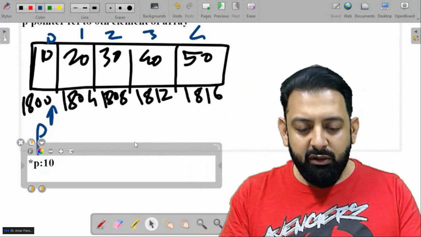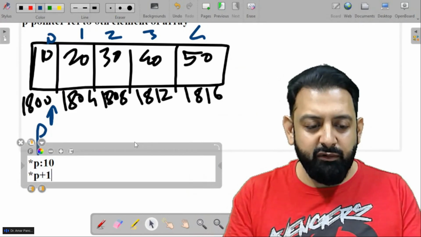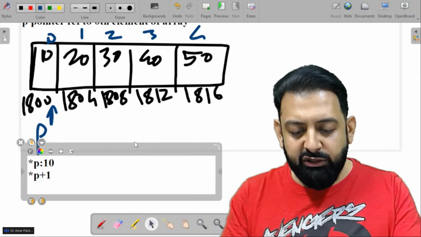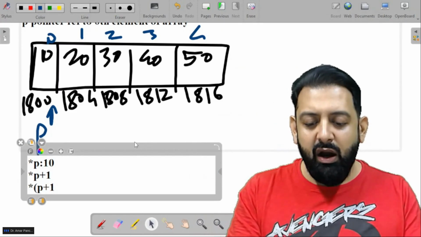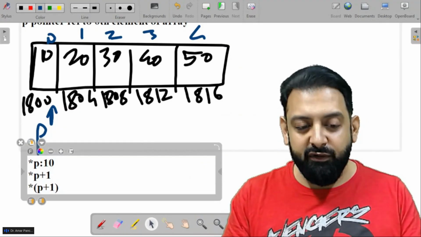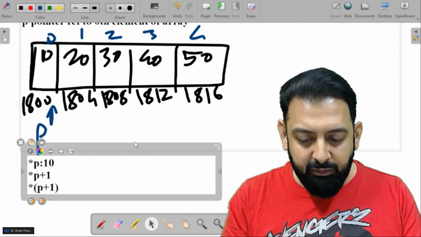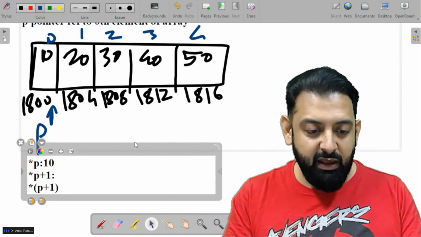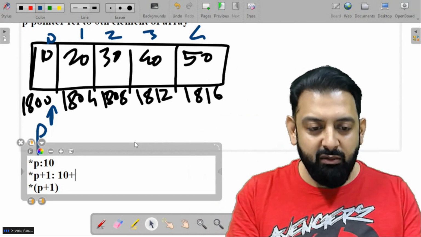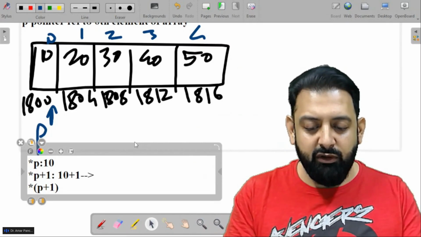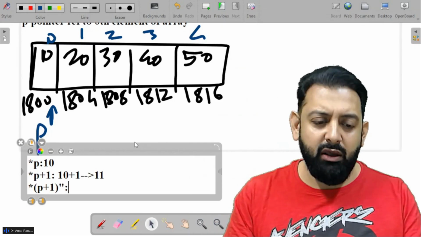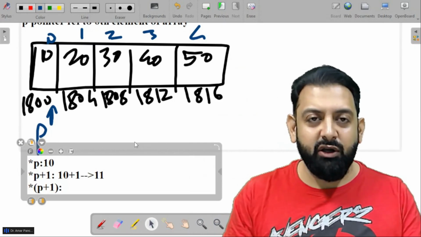So Amar, what would be asterisk p plus 1? Amar, are you saying the same thing? No, there's a difference. When you talk about asterisk p plus 1, I'm technically telling you 10 plus 1, giving you 11. Okay. So Amar, what is the difference below?